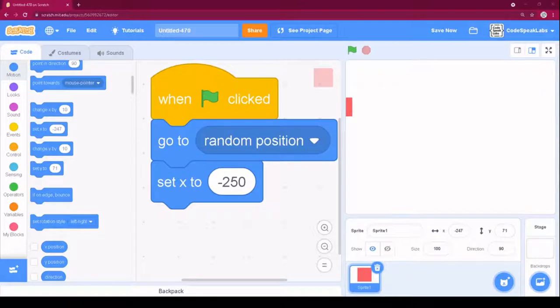And whenever you click on a green flag, it's going to go to somewhere random on the left side. Friends, quick tip. When you make your own sprites, Scratch names them Sprite 1. Make sure that you change it to something relevant to what it is. This is point A. So I'm going to change the name of the sprite to point A. Okay, I have point A.